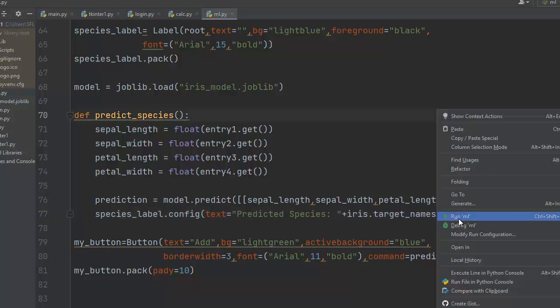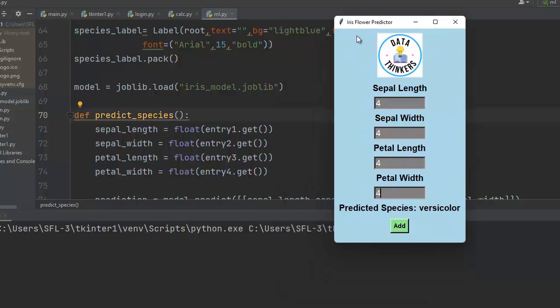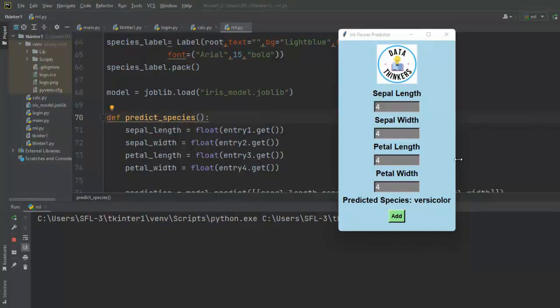Now let me run this code. Let me enter some random values for sepal length, sepal width, petal length and petal width. Let me press this button. As you can see over here, predicted species: versicolor. So this way we can create a GUI for our machine learning project.